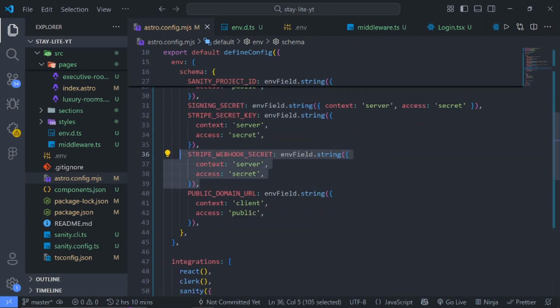Stripe webhook secret also from Stripe, and they are secret as well. Then our public domain URL, which is our localhost, will be public. So now that we have that in mind, what we need to do is to now create our user document.